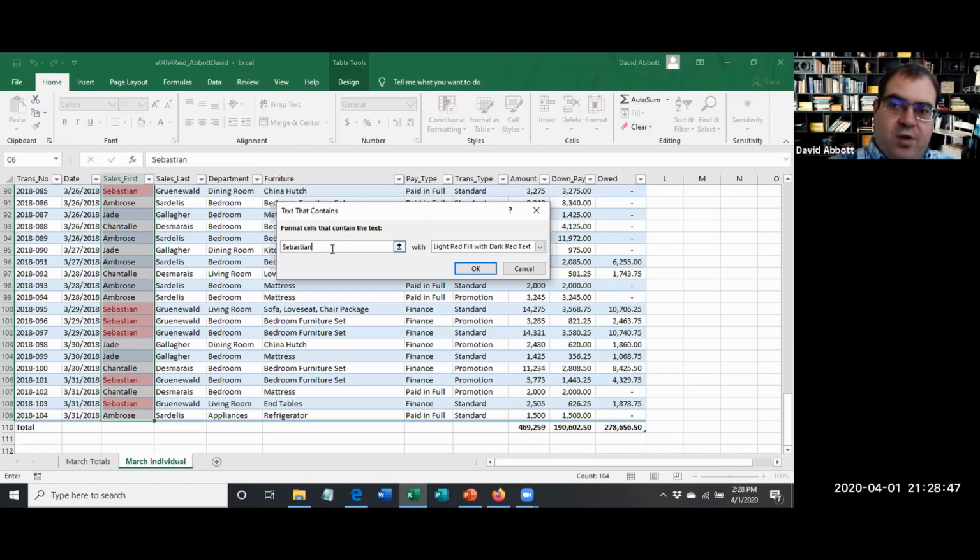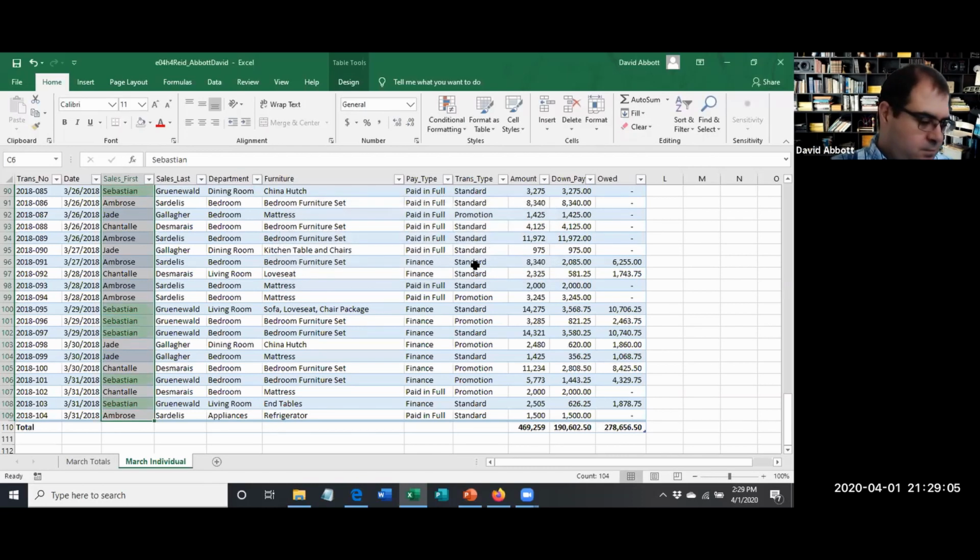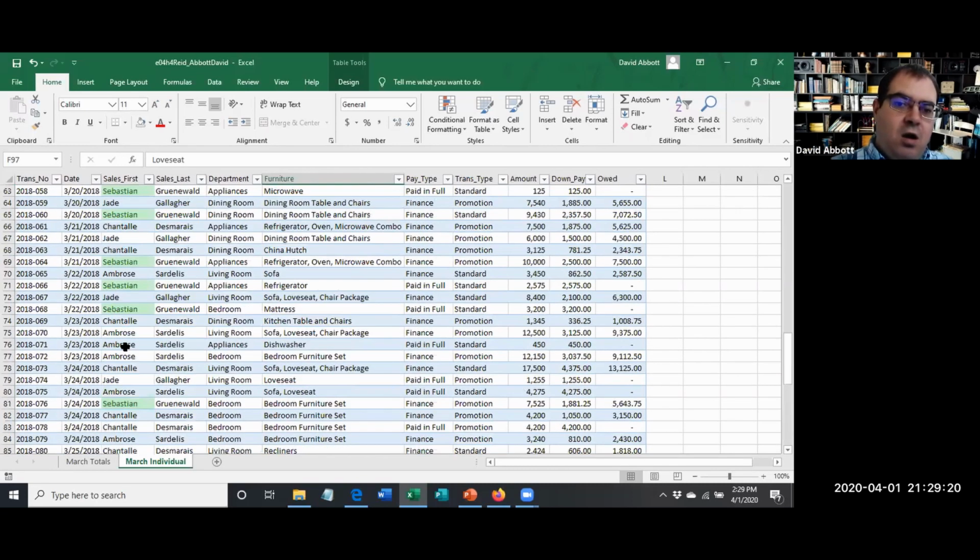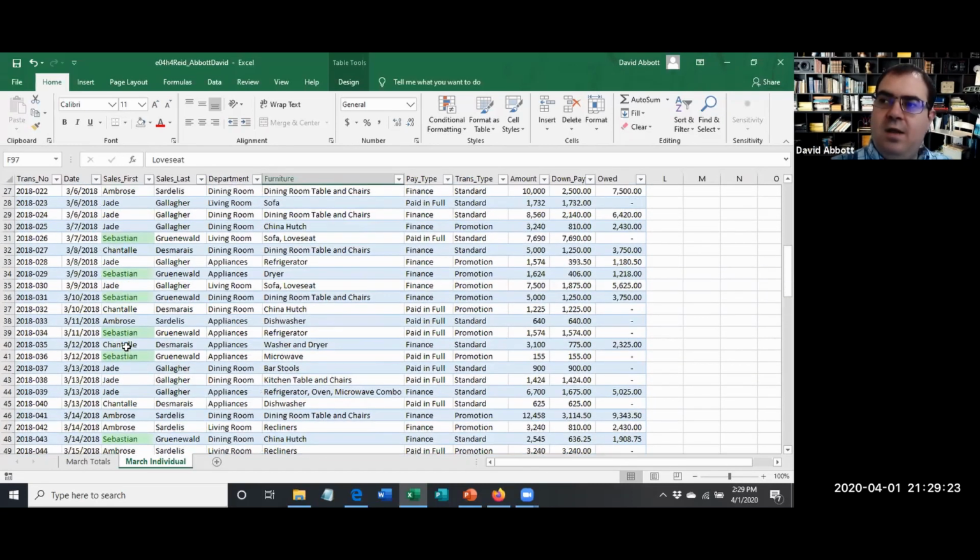And for me it was already filled in there, which is odd, but whatever. Maybe because I already had selected that cell, but we'll make sure that it says that. Then we'll click on the arrow. We'll choose green fill with dark green text. And then we can click OK. And we can deselect the range and save our workbook. Excel formats only cells that contain Sebastian with the fill and font color. So we know that only his sales now are light green with a dark green font.